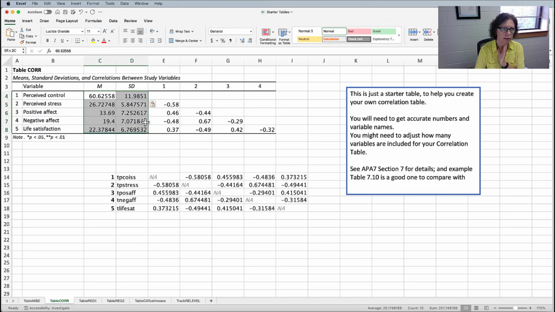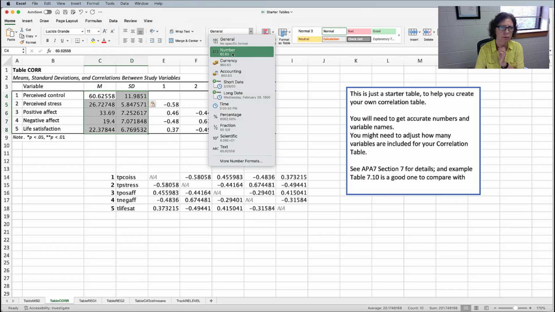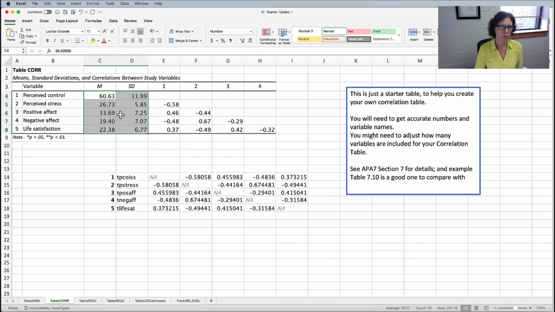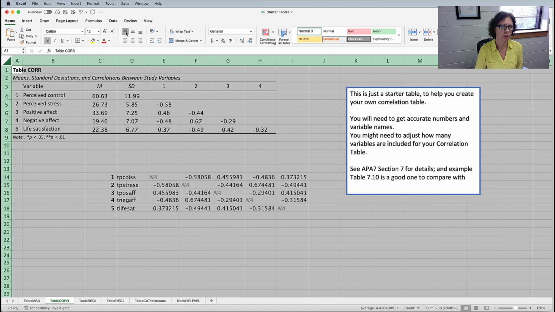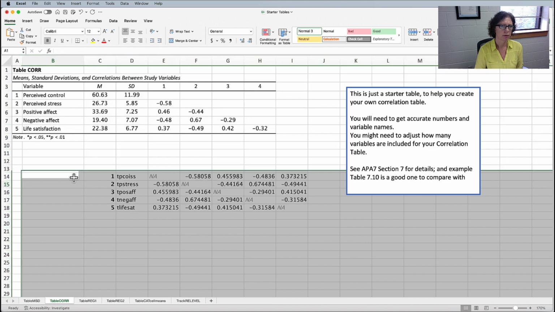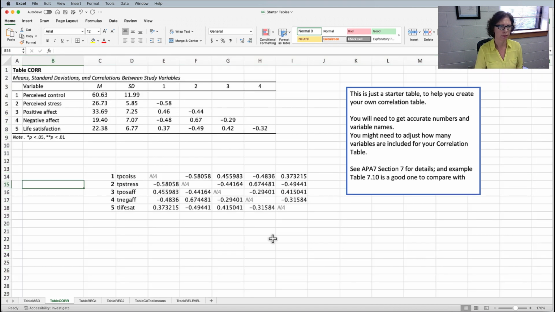And again, I can label them as numbers, and it'll go to 2 decimal places there. I'm going to center this and make sure everything is aligned to the top, just so it doesn't get weird in Word with some cells aligned to the bottom and some aligned to the top. So I'm going to leave that there for now. I still got to deal with the asterisks.